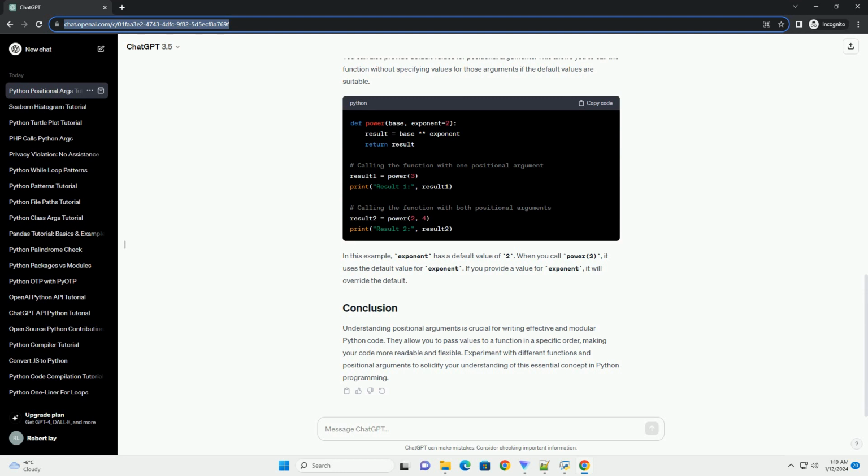Understanding positional arguments is crucial for writing effective and modular Python code. They allow you to pass values to a function in a specific order, making your code more readable and flexible. Experiment with different functions and positional arguments to solidify your understanding of this essential concept in Python programming.